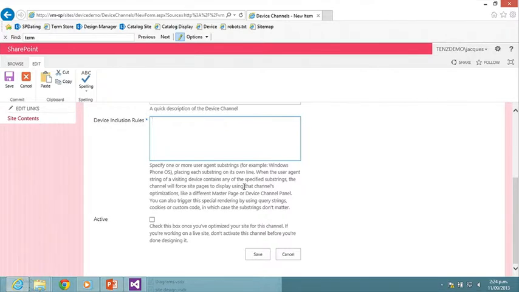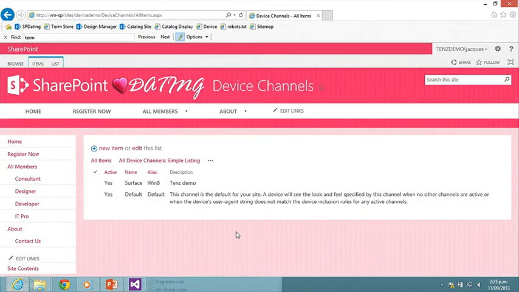For those of you that don't know, a user agent is attributes that all web browsers post to a web server when they're requesting a page. It helps you to know what kind of device is consuming your information. I know that this is a particular tag that comes through from the Surface, and I'm going to turn that to active. Cool. So halfway there.